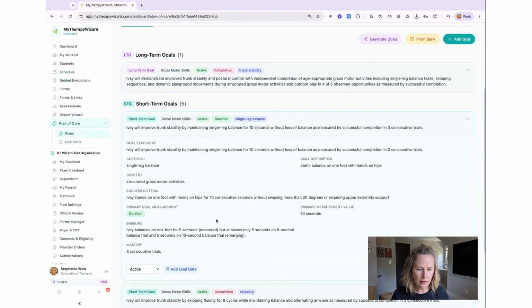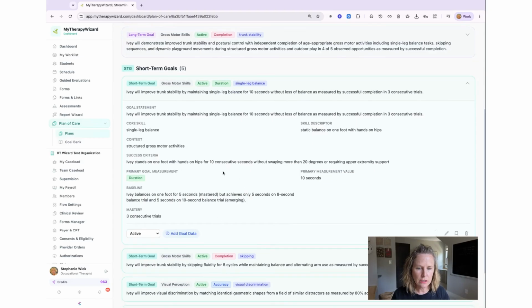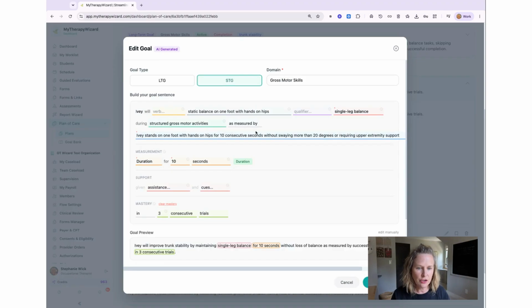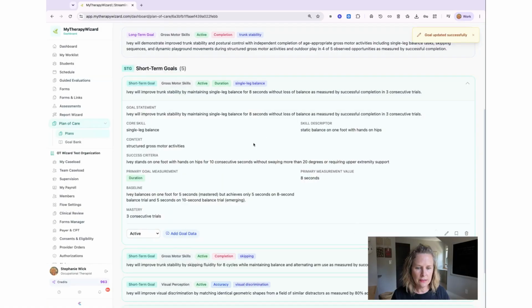So if I felt like on here that she wouldn't be able to balance for 10 seconds, because right now it looks like her baseline was 5 seconds, maybe I think that maybe 8 seconds would be a better goal. Since the plan of care is short, I could go in and I could change any of this as I wanted to. I could change it to 8 and save the changes, and then you'll see it says 8. I could change anything on here.